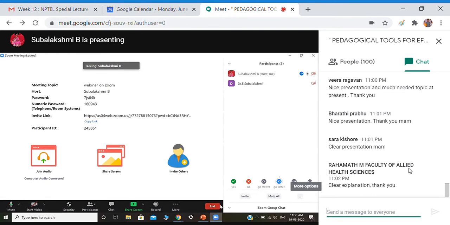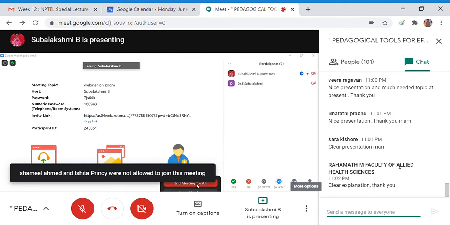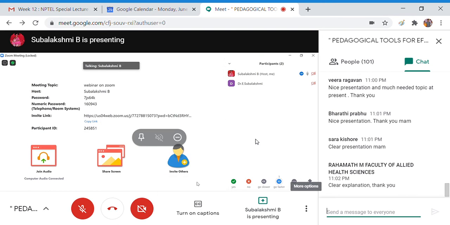And here you can see the option called end. If you click on it, you can see the option here, end meeting. As a host, you have to end the meeting for all, or as a participant, if you want to leave the meeting, you can click on the option here, leave meeting. So now I'm going to end the meeting for all.